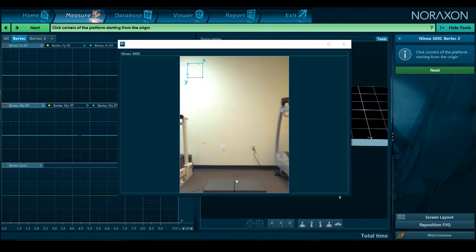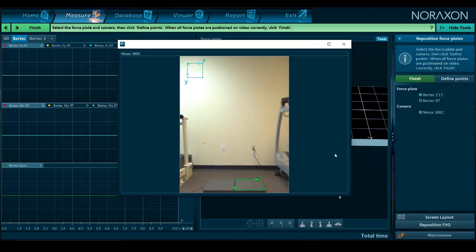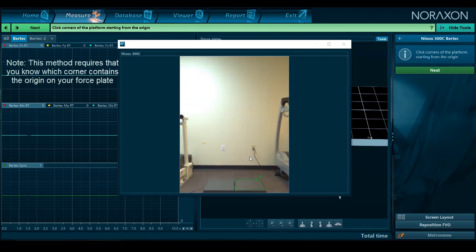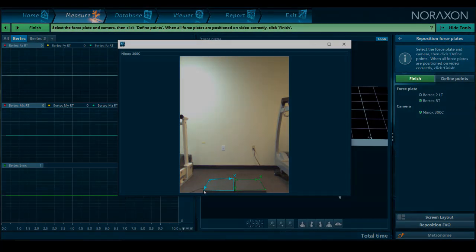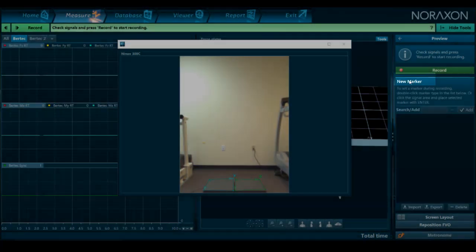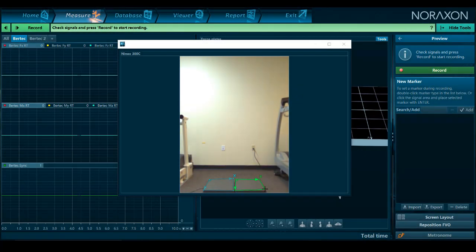Starting with the origin and moving in the X direction, click each corner of the force plate to place the overlay drawing. Please note that you will need to know where the origin is on the force plate to place the drawings correctly the first time. If you have more than one camera, you will need to repeat the process for each one. Choose Finish when you are done placing the drawings.